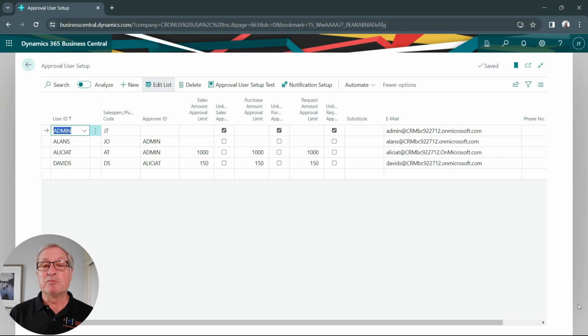Here's an example of an approval matrix. This is built into Business Central, and you can see I have different users on the left. I've got their approvers identified here, and I've got their approval limits identified as well for sales, purchasing, and requests. This makes it easy to use the workflow templates from Business Central and easily apply an approval matrix to those.